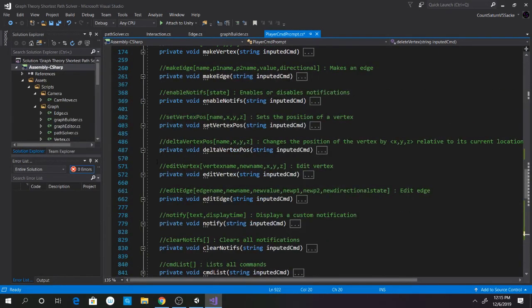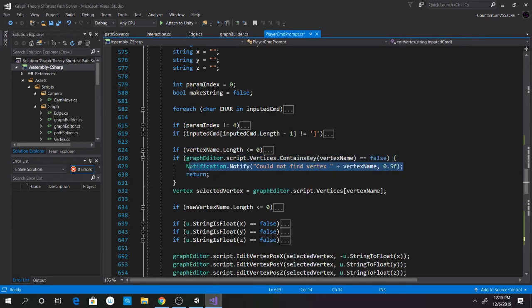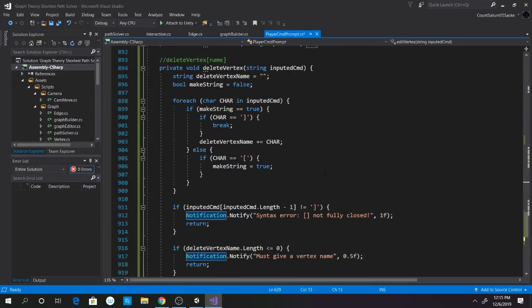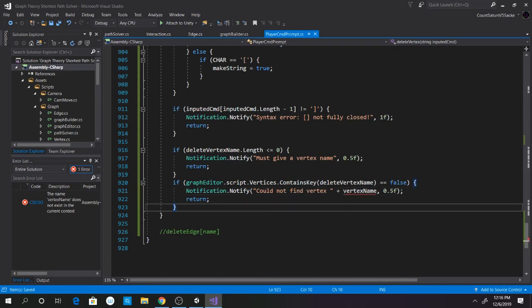And I'm going to once again refer to this thing to make sure that I have a uniform kind of thing. So if we could not find the vertex, yeah, so on. Could not find the vertex. And this one is going to be the deleteVertexName.